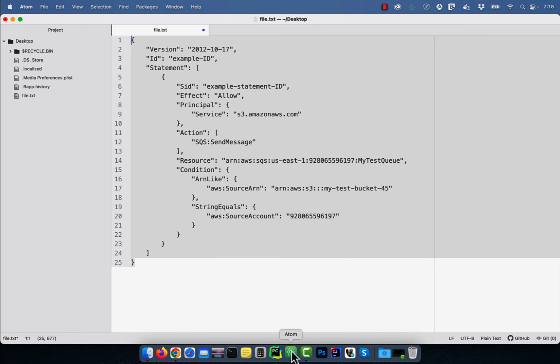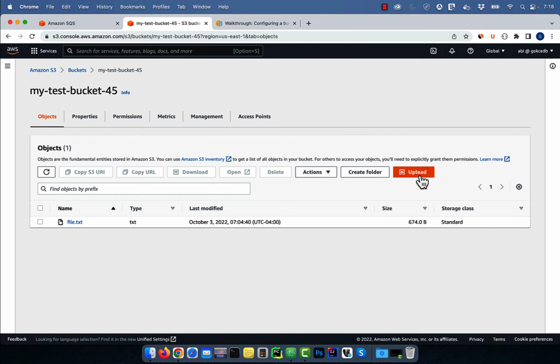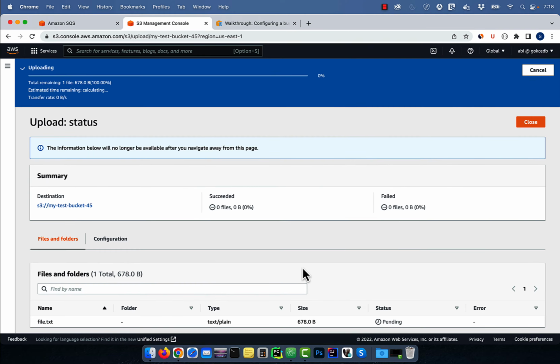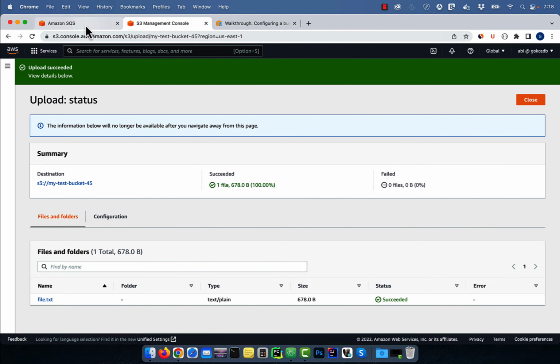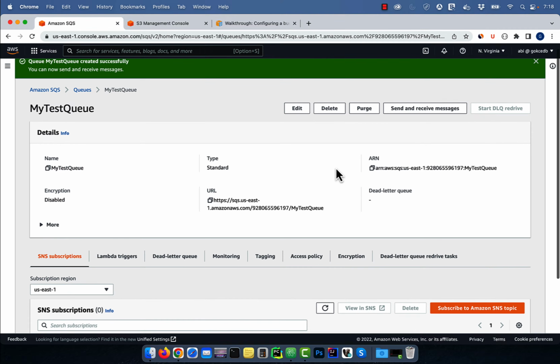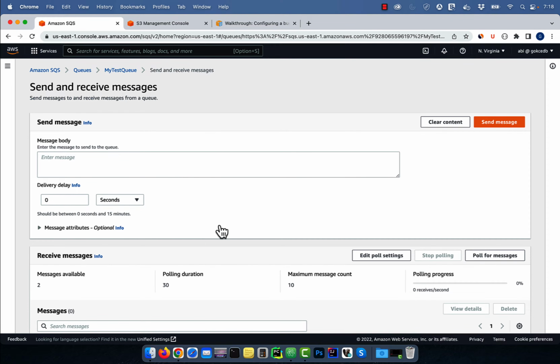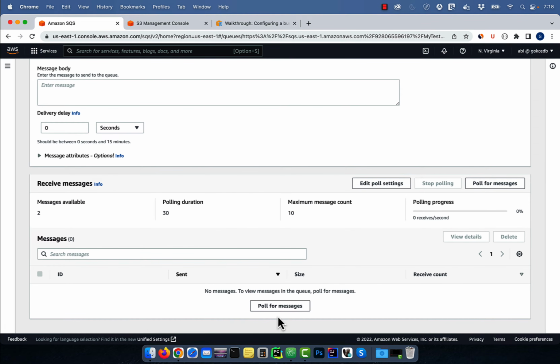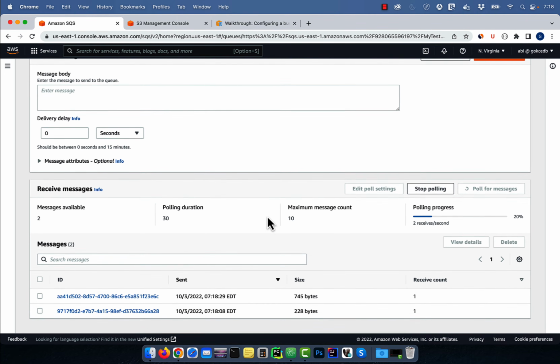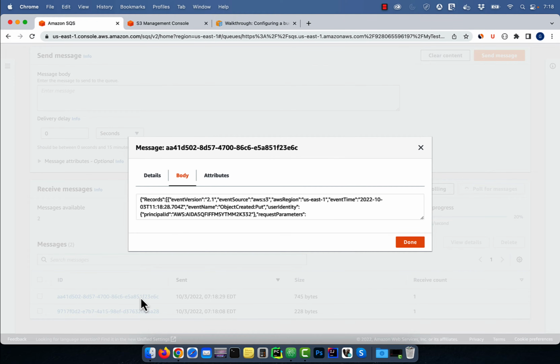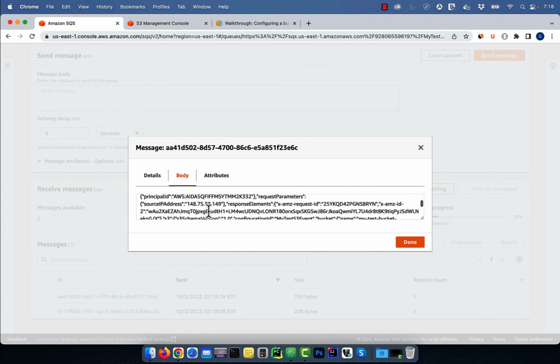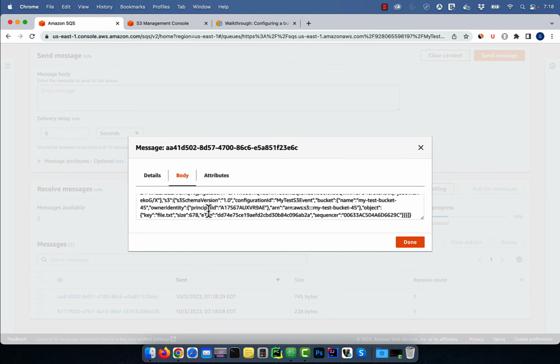Navigate to the Objects tab and upload a file to this bucket. Let's go back to the SQS service window and click on Send and Receive Messages. Next, click on Poll for Messages and you should see 2 messages triggered by our upload. If you click on the message, you can find more details about the bucket and the file that was uploaded.